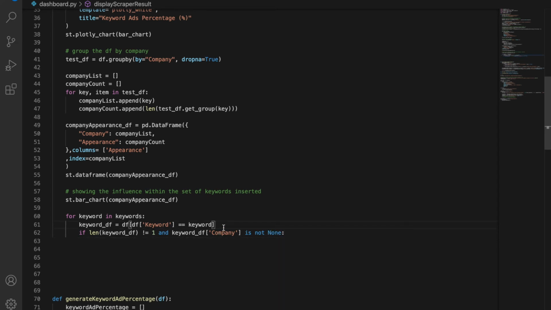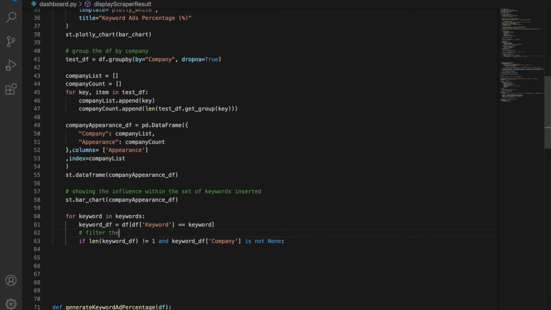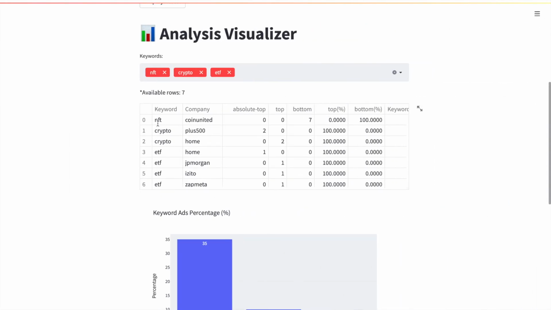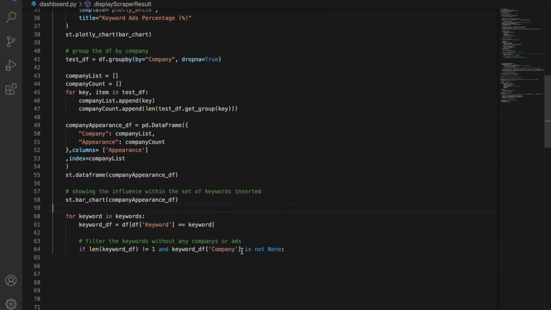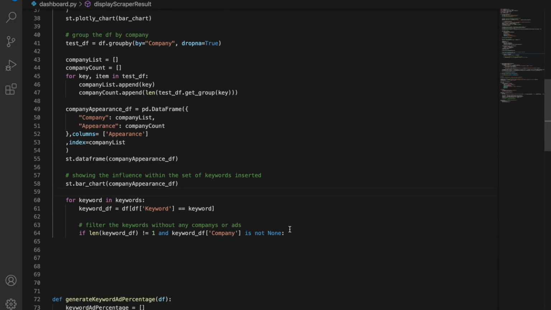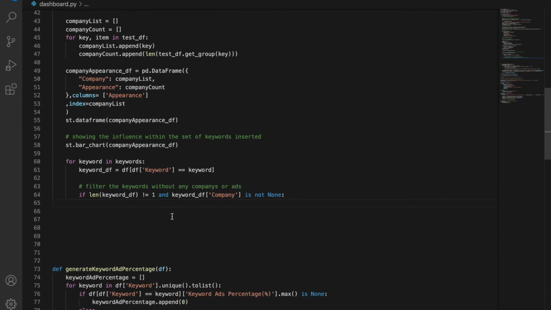So this line would actually filter the keywords without any company or ads. So if the keyword doesn't have ads, it will show you something like NFT NA here as a company. So this line, keyword company is none, makes sure that it is not included. So if it's not none, we'll only do something about keywords with ads.